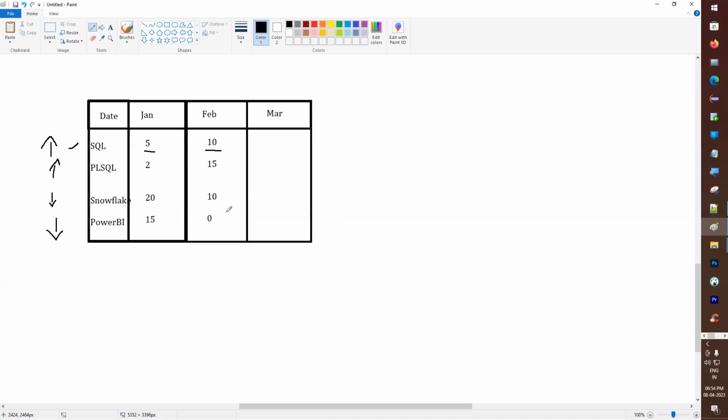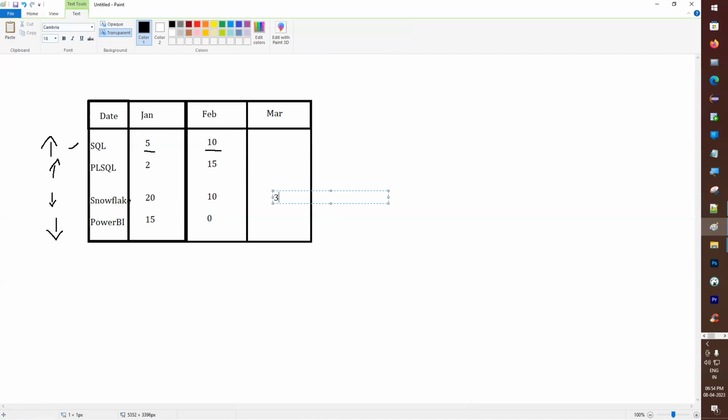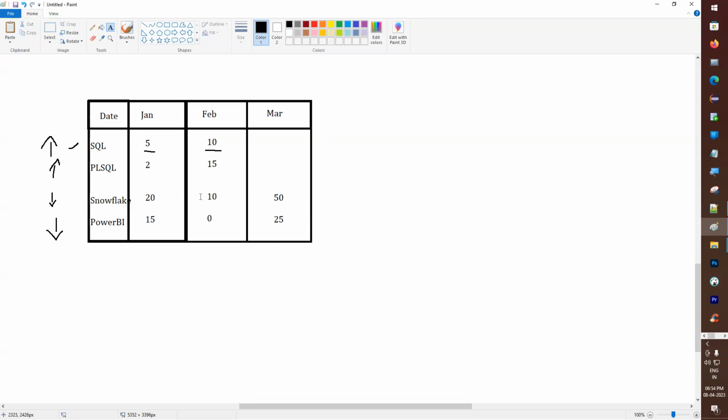So we have to take some action and do something on Snowflake and Power BI. Then we can see for the next month, if Snowflake gets 50 students and Power BI gets 25 students, it means whatever action we have taken is going good. Whatever analysis we have done, we use for business purposes, like taking decisions. This is how we can do it.